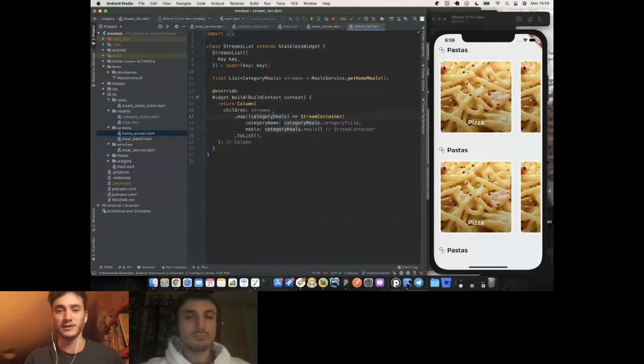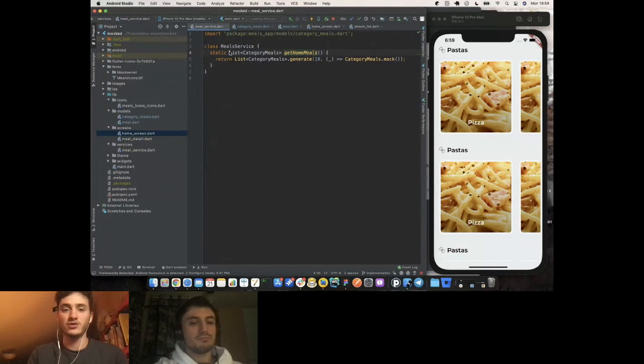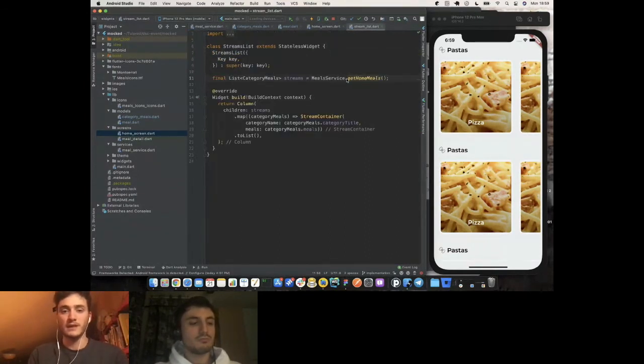Okay, I duplicated the code. So we're getting the data that we are going to put in the UI. And this is a list of categories. As you can see, I just return the list of category meals. And I assign it to a static variable that in Dart is called final.